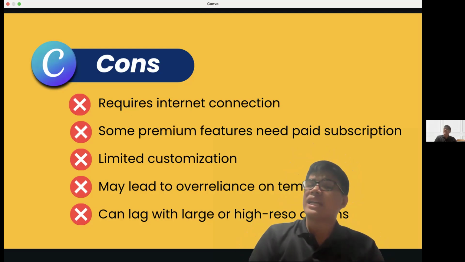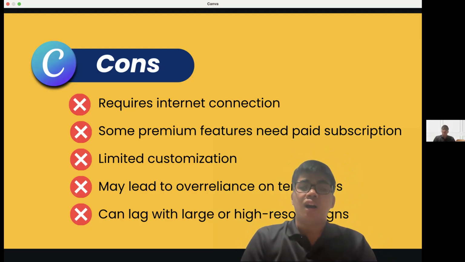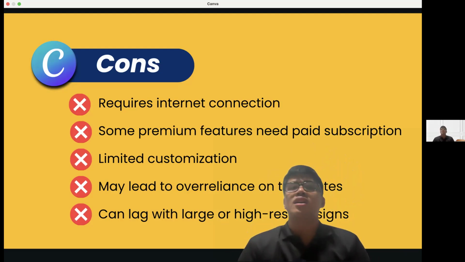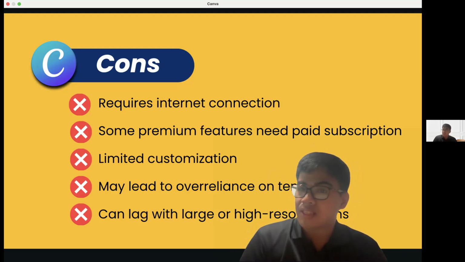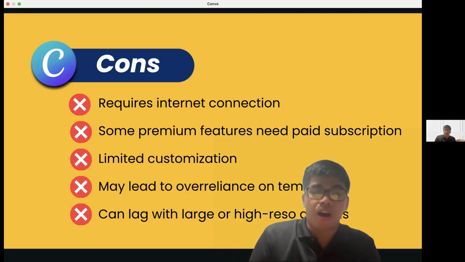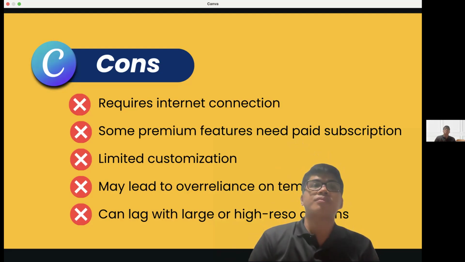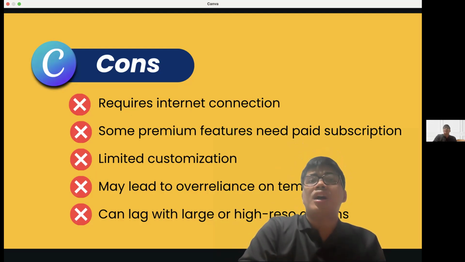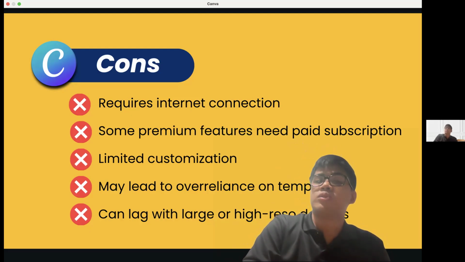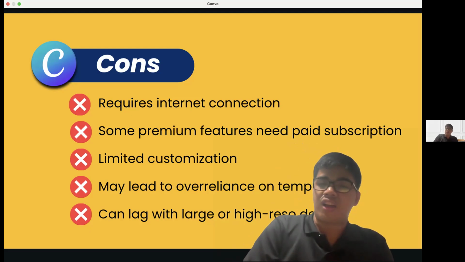Lastly, another con is that when you're using Canva, it can lag with large or high resolution designs. For example, once you create a presentation with high resolution images and lots of elements, depending on the device, it may get laggy or sometimes glitch because of the high resolution. So that is one of the challenges in Canva.